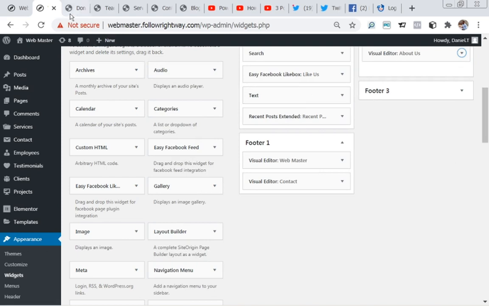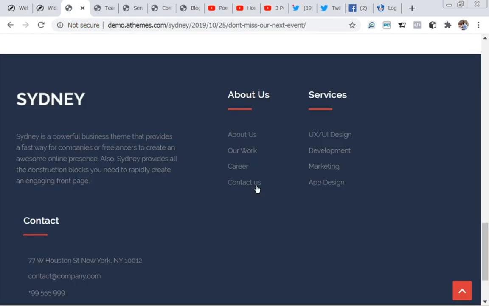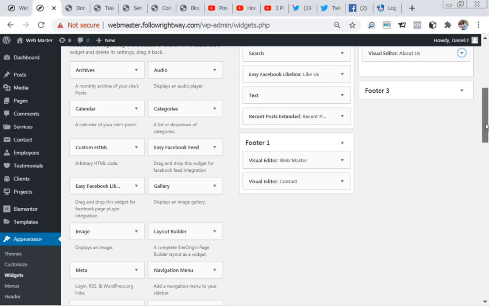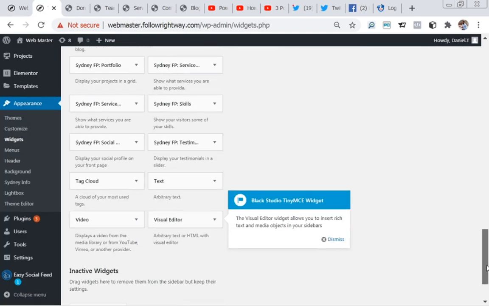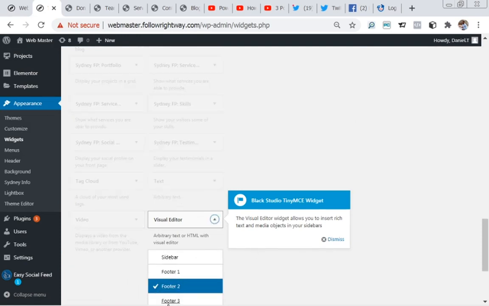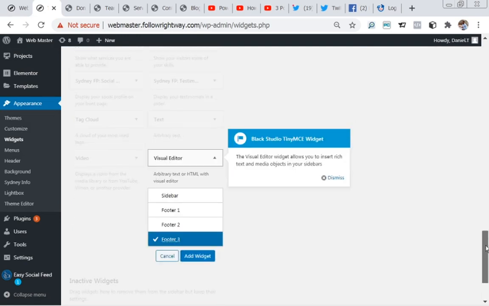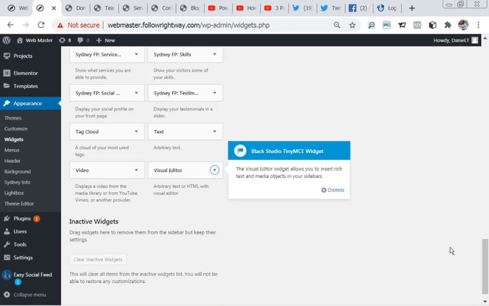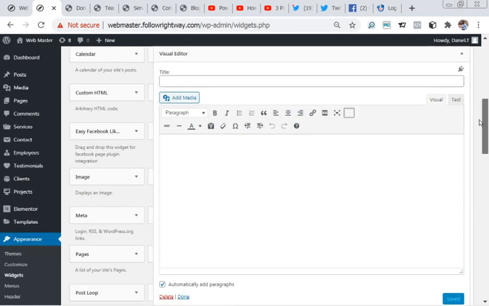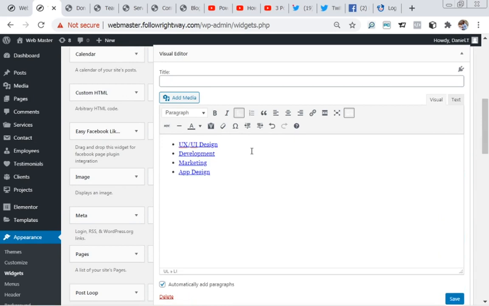So what we need to do next is to come here to the services. Let's copy this to save time, and don't forget this services is the third footer, right? So let's come back to the website we are making and add a widget to the third footer. So make sure it's in the footer 3 and click on add widget. Once that is done, let's scroll back up. Let's paste our code here.